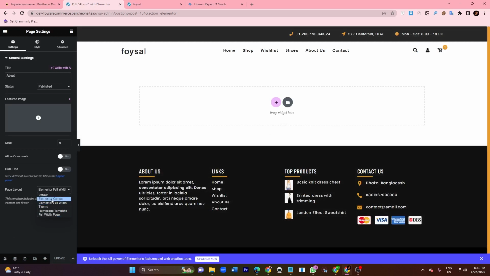And if you click the Elementor canvas, you don't see any article or any content over here and also over here. If I click the Elementor full width, we just see header and footer, but in the body part we couldn't see anything. It comes from the theme and the home page template. If you have a home page template, you can import it to this particular page.